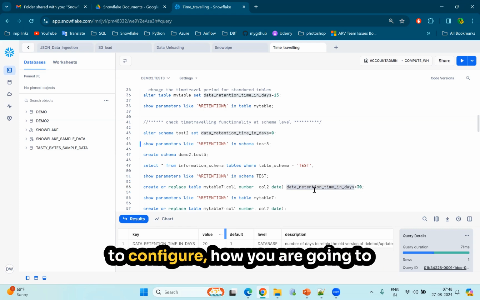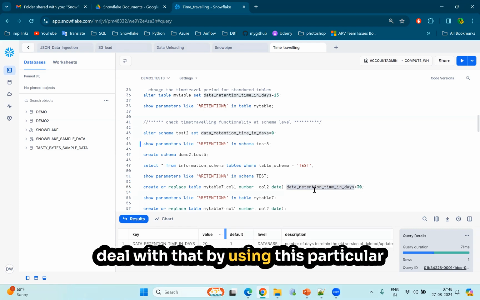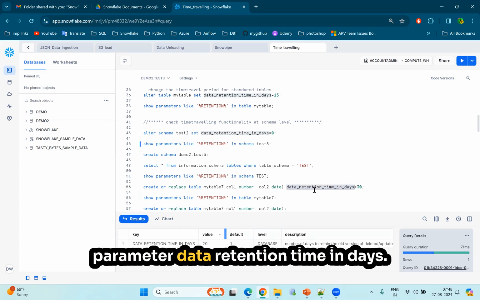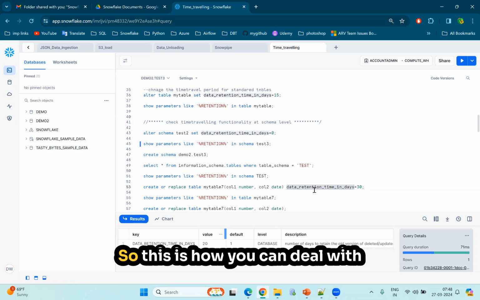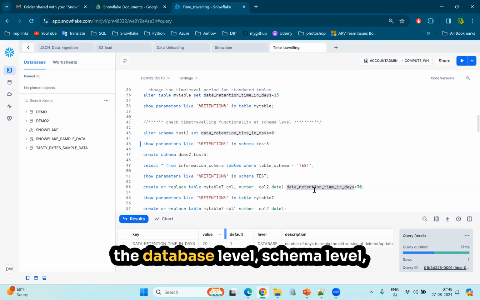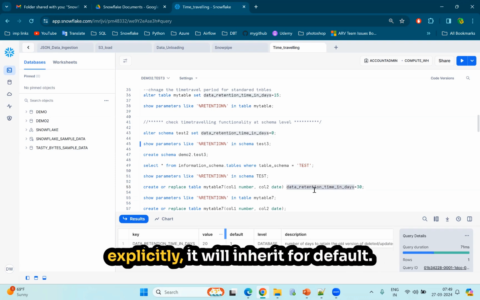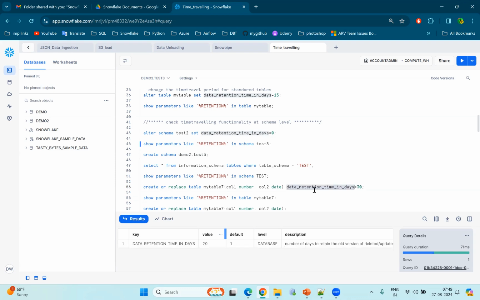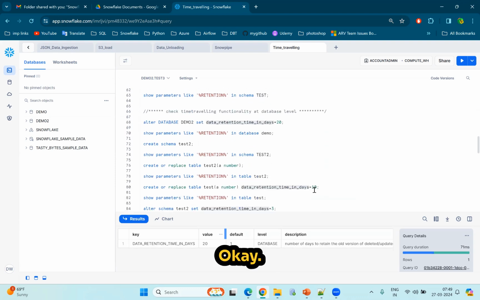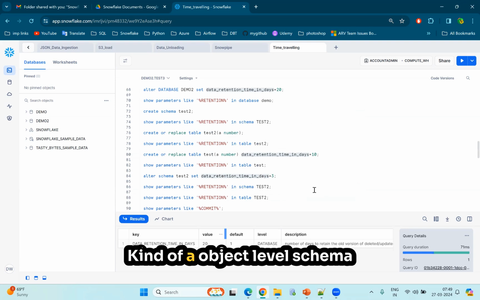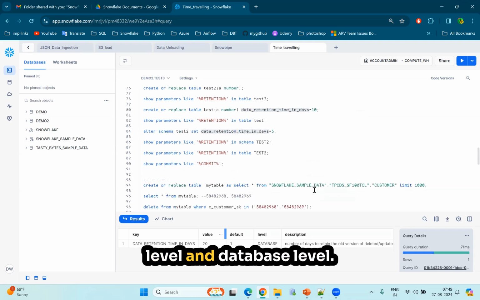But how you are going to configure and deal with that is by using this particular parameter, data retention time in days. So this is how you can deal with the database level, schema level, object level. Explicitly, you can mention it, or if you're not mentioning it explicitly, it will inherit by default. Okay. So that is all about object level, schema level, and database level.